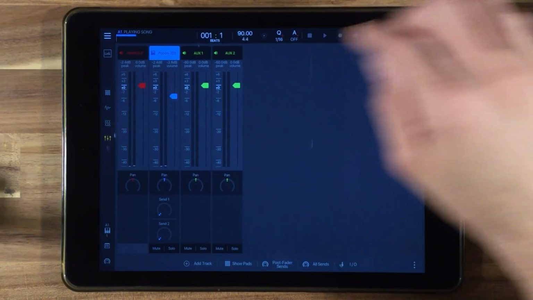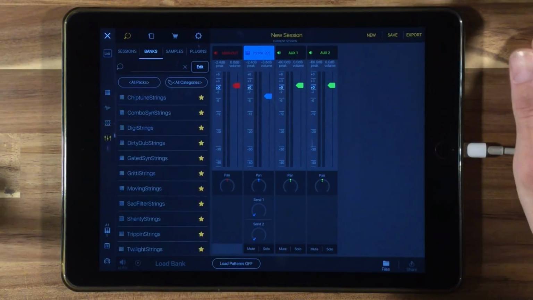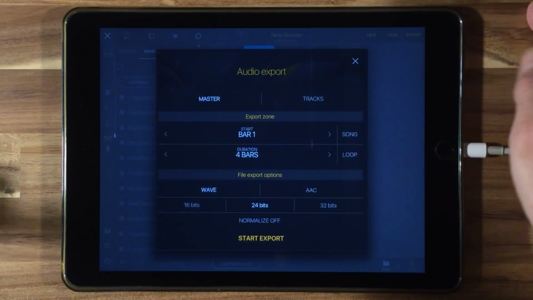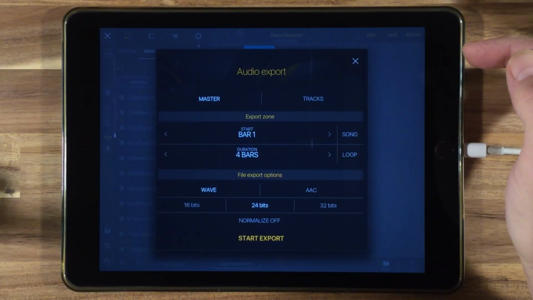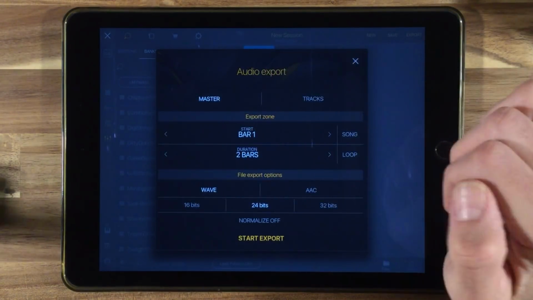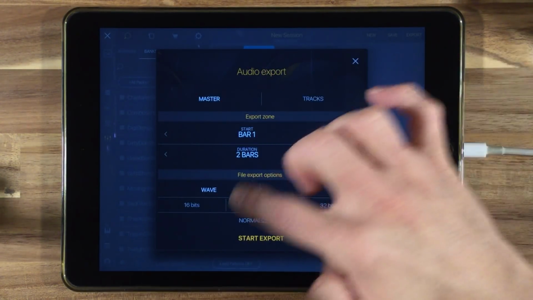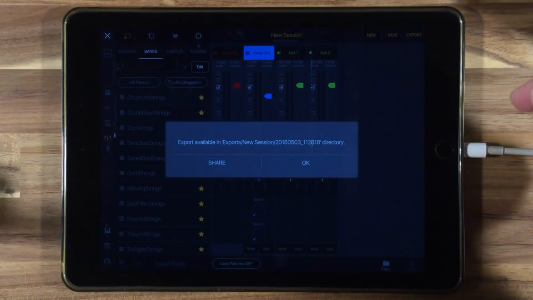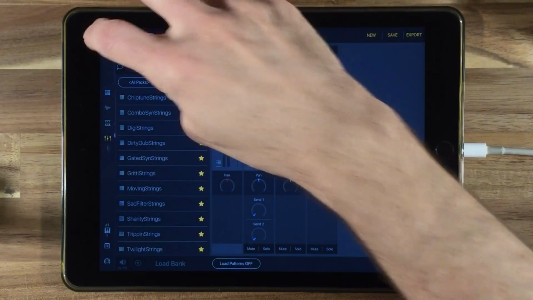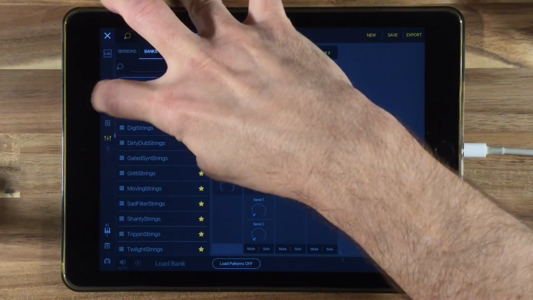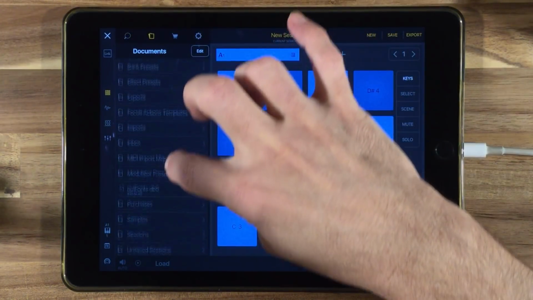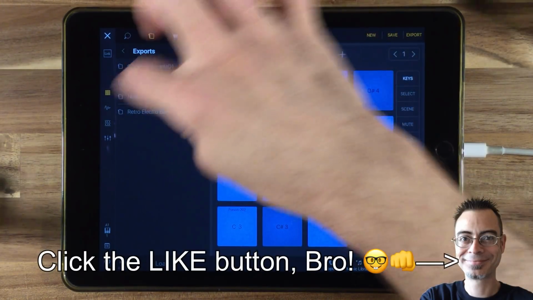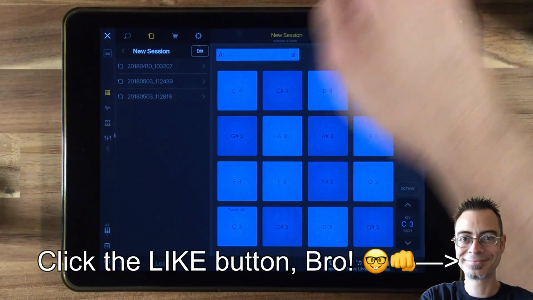Okay. So what we'll do, guys, is we're just going to go ahead and export this chord real quick. We'll click export, and we definitely want to use the master output. Let's do a 2-bar duration, and wave 24 bits. Perfect. So we'll start export. Okay. And it's available in our exports directory. So if we go to the exports directory, here we go. And it was just from a new session, probably this one at the bottom.